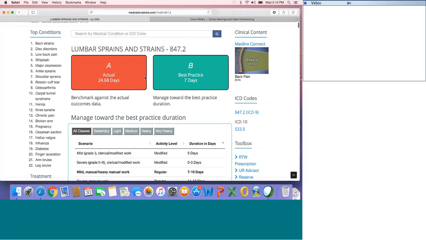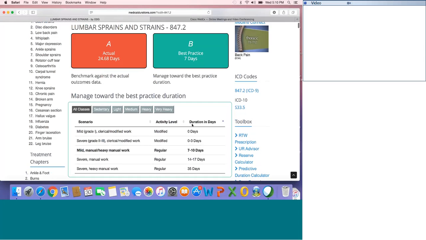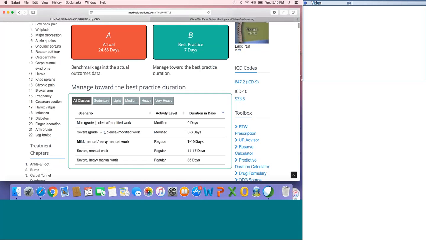So again, you'll notice upon entering into lumbar sprains and strains, you'll see the ICD-9 codes as well as the ICD-10 over here. But you're going to see in a really big box here, it says manage towards the best practice duration. In here, what we're asking you to do as the users is pick the scenario that best describes the patient you're working with.